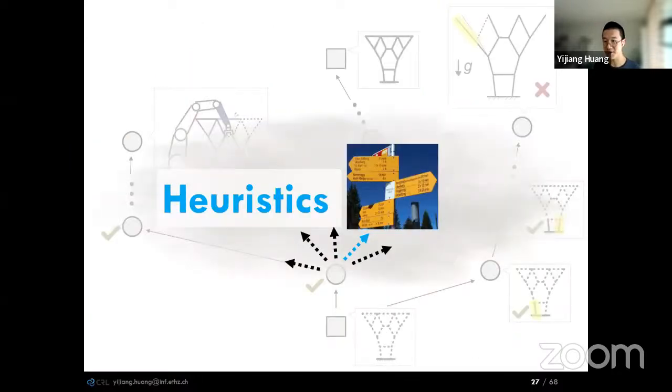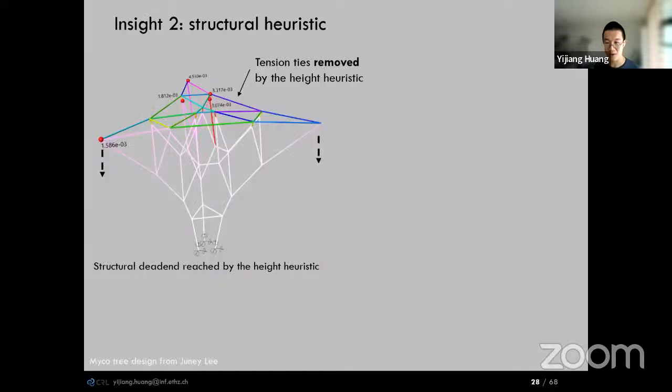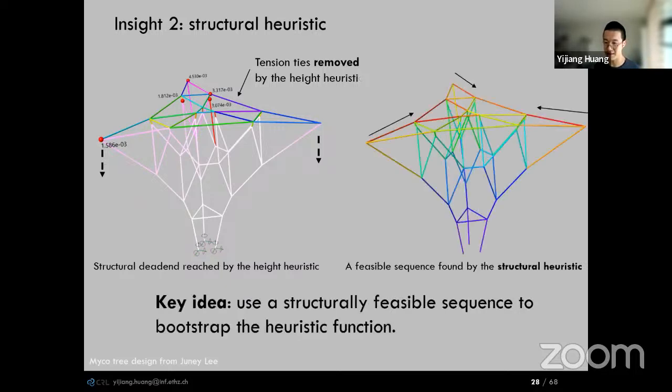In addition to a search direction, a good heuristic is very important to guide our search to save unnecessary explorations. It's like the road sign that tells you which direction is more promising to get you closer to your goal. An obvious heuristic is to rank the elements by height and always prioritize removing the one that's higher up. This strategy works for many shapes, but failed for a shape like this tower. It would bias the search to remove all the tension ties at the top, and the entire tower will deform as a result. Thus, the search will get stuck in a dead end.